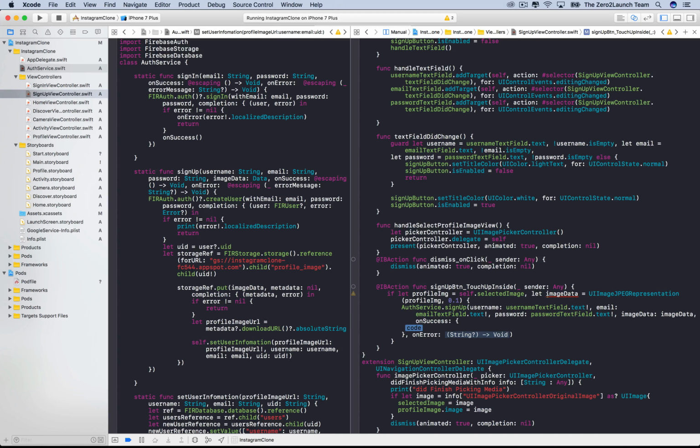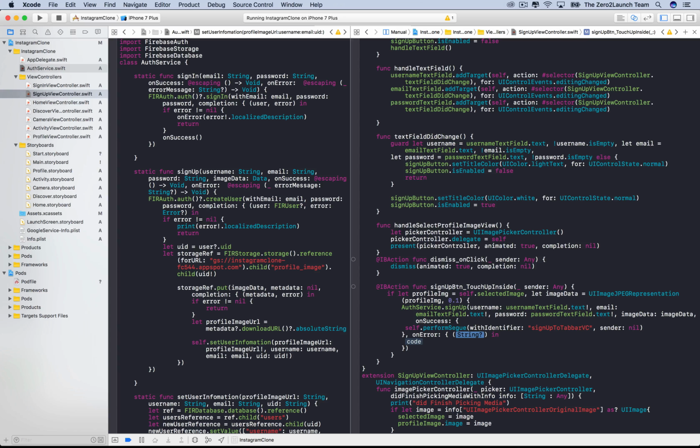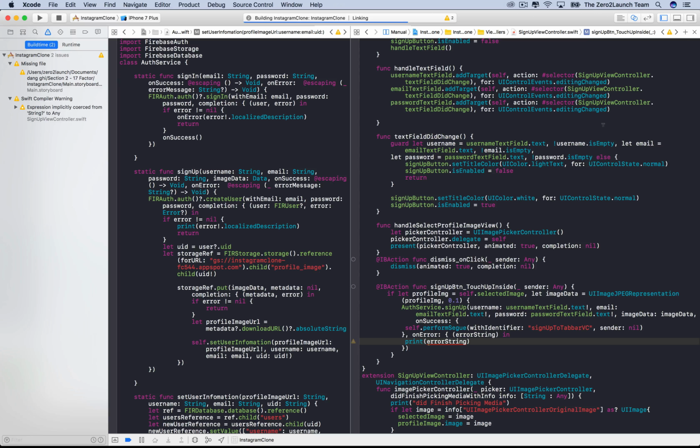Okay. Now, after the signup process succeeded, we do anything we want in the OnSuccess closure. We'll switch from the signup to the tab bar as before. All right. For the OnError closure, we can simply report the Firebase error string as before. You can name this parameter anything you like as long as it's valid and follows naming convention. For simplicity, we're just going to print out the error. All right. Let's run the app and see.